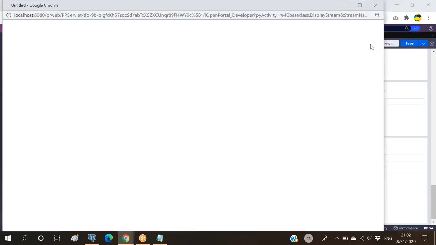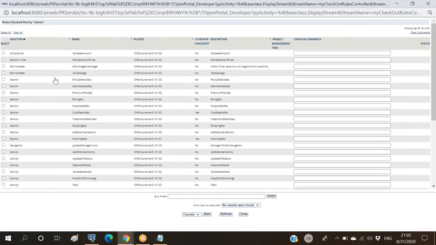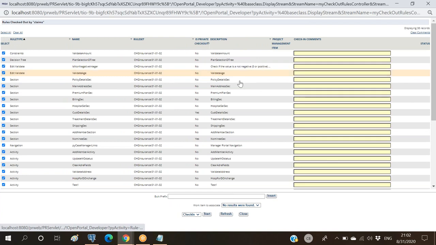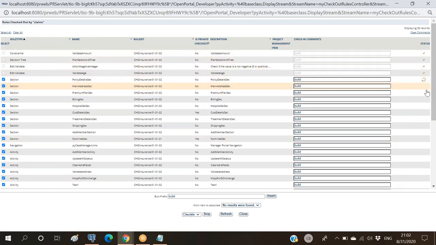In that case, we can go for bulk actions at once. You have to select all these and enter some comments. The comments will be inserted for all the rules. Now you click on check-in. Since this is checked in, each and every rule will be checked in automatically.